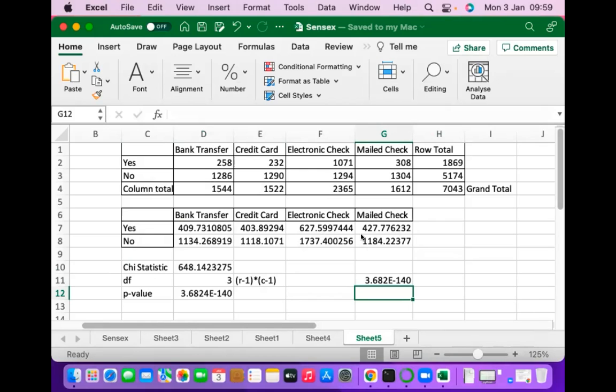So the values are expected table values using the formula row total multiplied by column total divided by grand total.